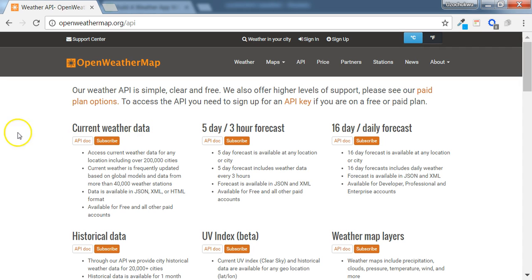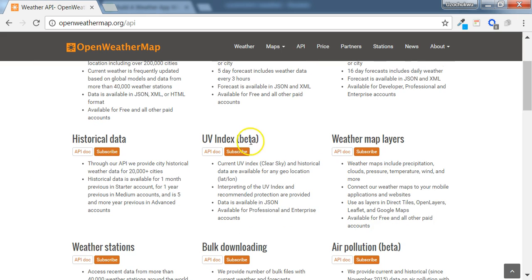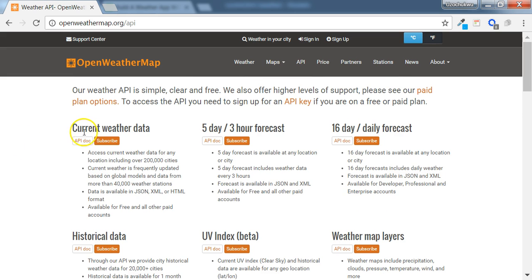But you can use this API to get current weather data, 5-day, 3-hour forecast, 16-day daily forecast, as well as historical data and other data as well. But what we are only interested in is this current weather data. Now, here it says access current weather data for any location, including over 200,000 cities around the world. Then it says current weather data is frequently updated based on global models and data from more than 40,000 weather stations. Data is available in JSON, XML, or HTML format. So the format we are going to be getting our data is the JSON format. So we are only using the JavaScript object notation format.